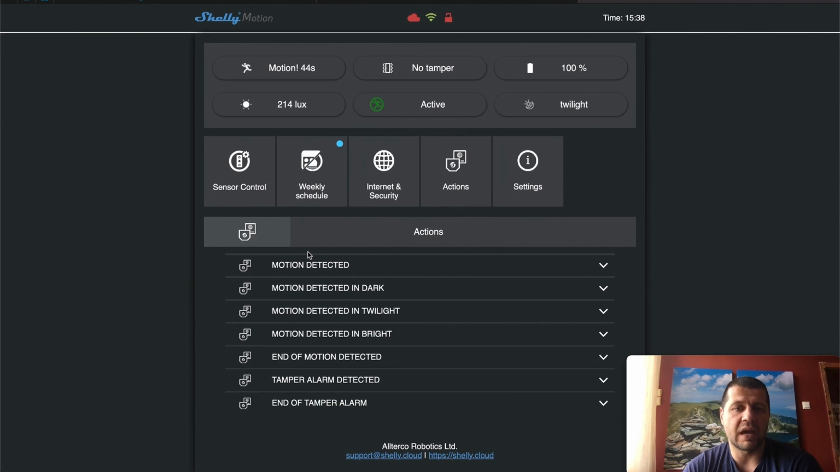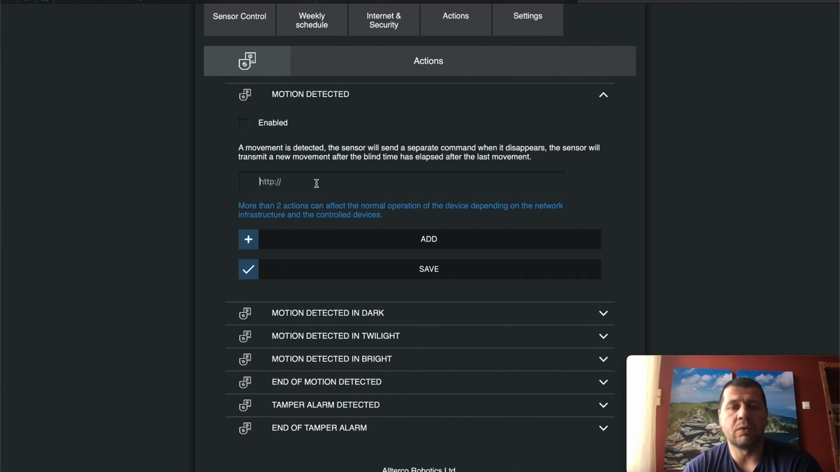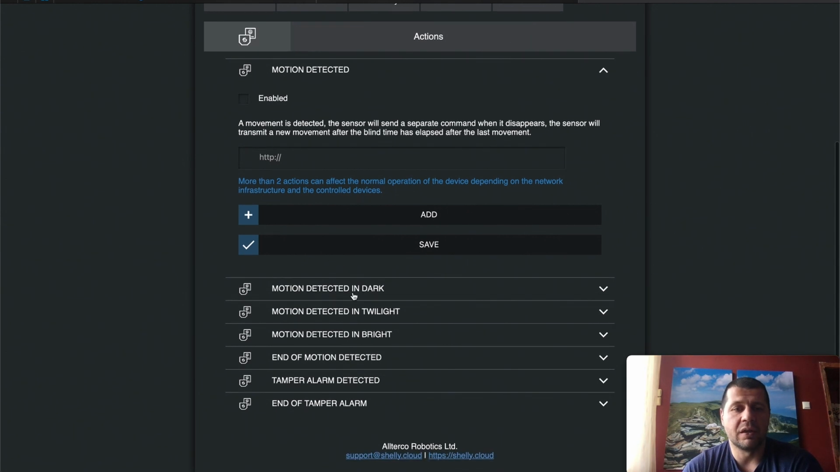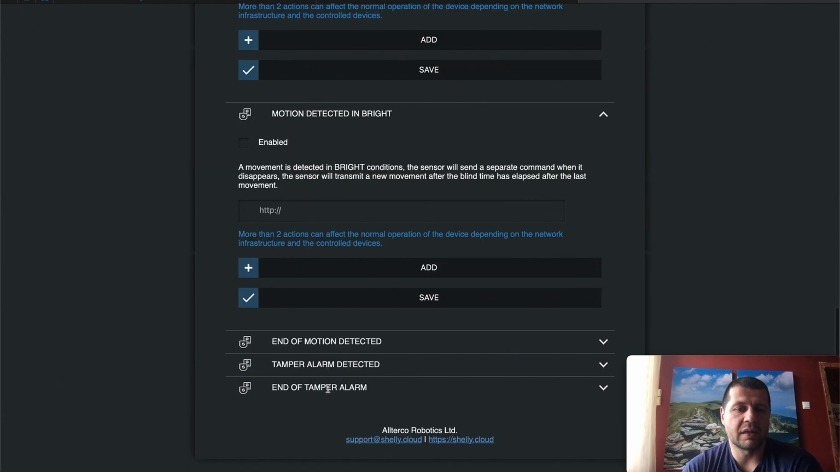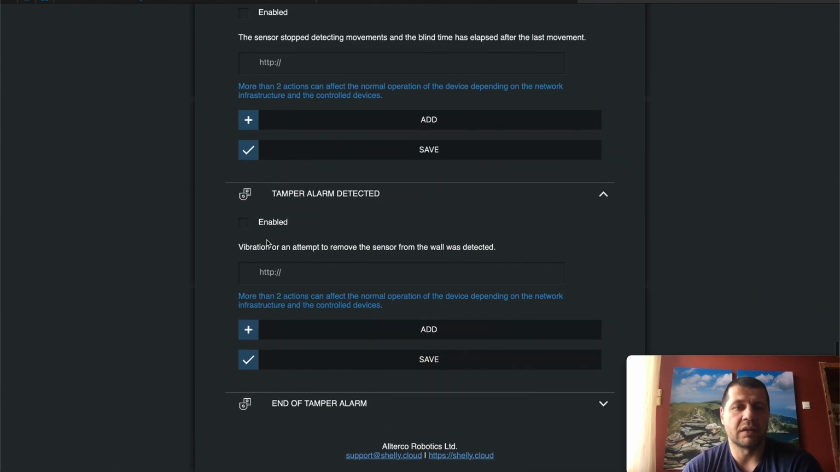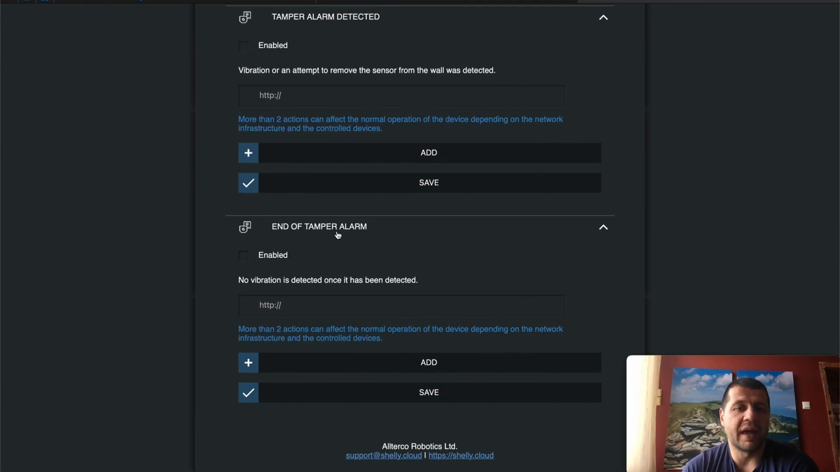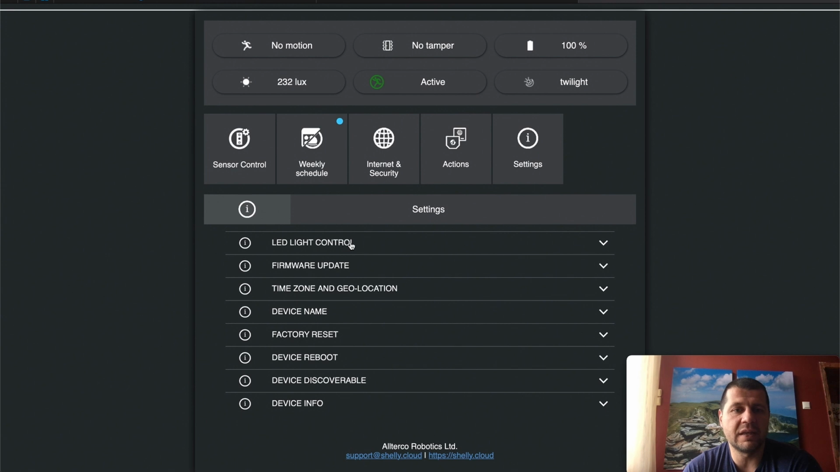Next menu is actions. When motion is detected, you can enable this action. You can invoke a new URL, which is very valuable. Sky's the limit here, you can do whatever you want and you can call some APIs and whatever you wish, actually. Same thing, but when it's dark, in bright, what to happen if end of motion is detected, tamper alarm detected, you can enable this and you can invoke anything, and end of tamper alarm. That's it with actions. Let's go to settings.